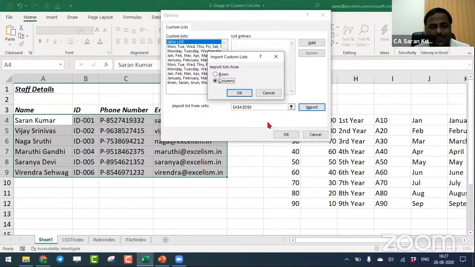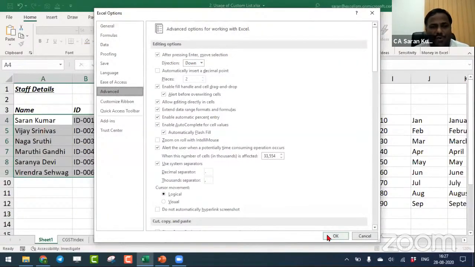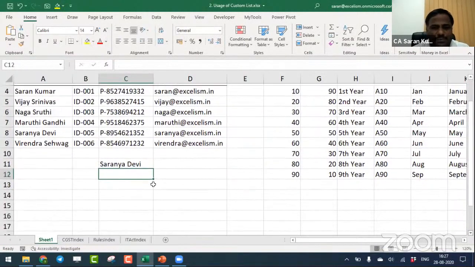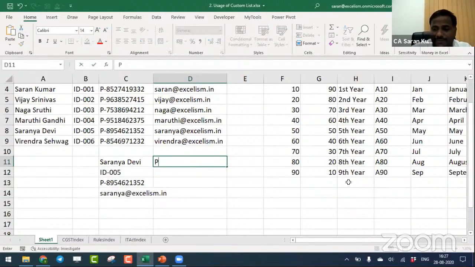It is asking a very logical question. Mr. Sharon, do you want each row to be stored as a separate list, or each column to be stored as a separate list? I want each row to be a separate list. That means 6 values will automatically update here. 6 lists. Let me click OK. Now let me click OK. Now let's say I want to know Saranya Devi, her phone number and email ID. What I can simply do, put her name, just drag this down. Wow. Let's say I want to know whose phone number this is. This is 8546971232.